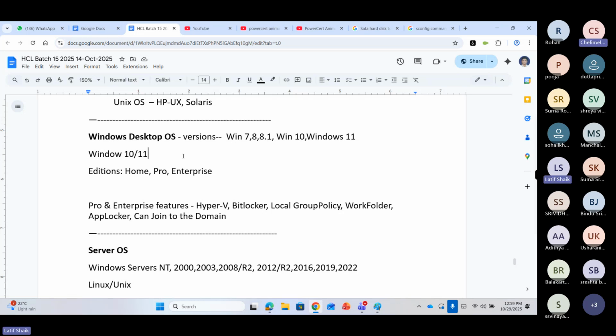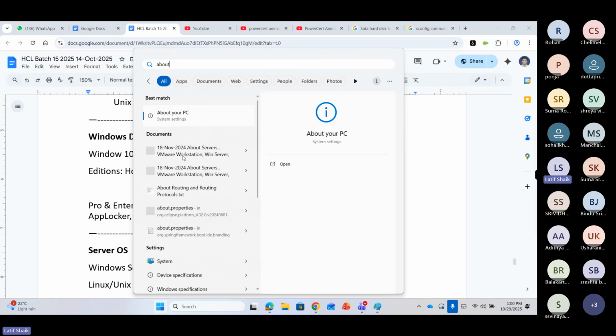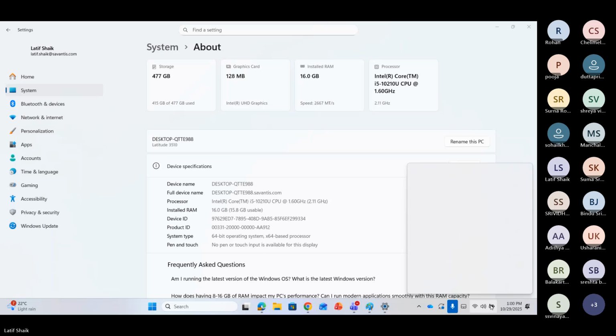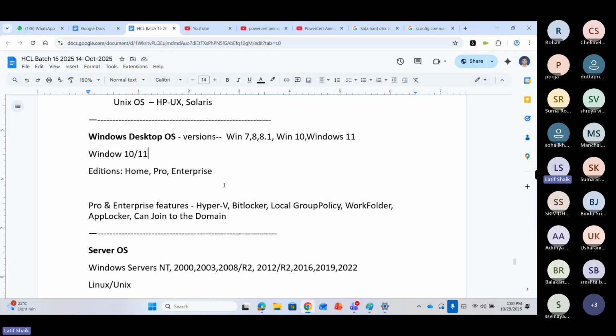Again, guys, this is compulsory, everybody do it. Windows desktop operating system. So you check your operating system. For example, I'm typing "about your PC". When you go to About your PC, scroll down, you can find what is your operating system. Mine is Windows 11 Pro. So what is this? I'm using the Windows operating system. And what version? 11 version. What edition? Pro edition. You must check what is your operating system in your laptop.